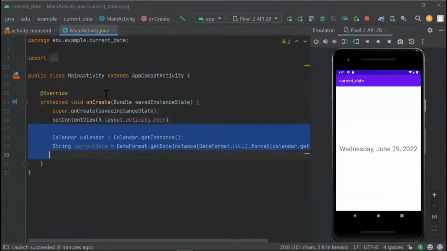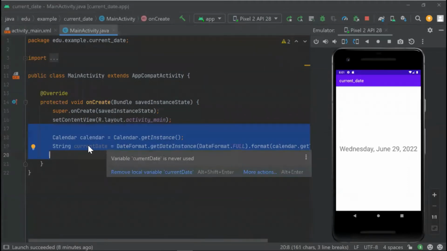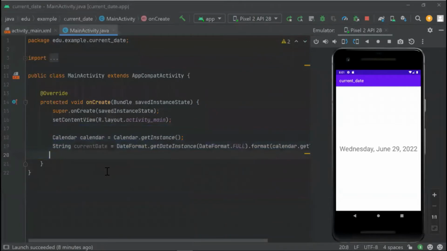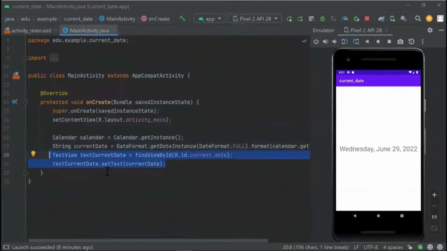and let's add the calendar. So we have the calendar get instance and we extract the date format get instance and we save it in current date. After that, we pass the current date to our text view.